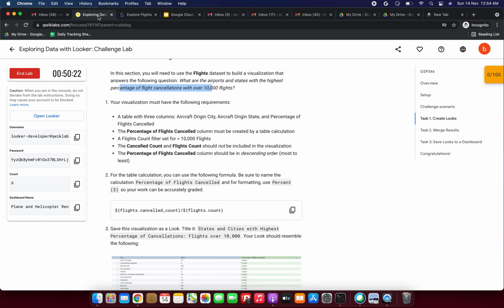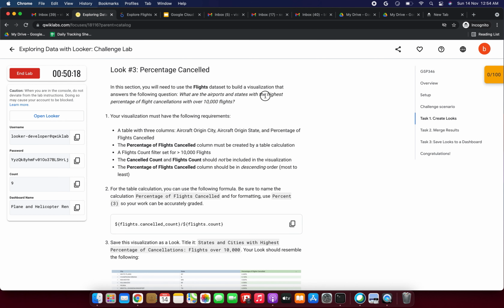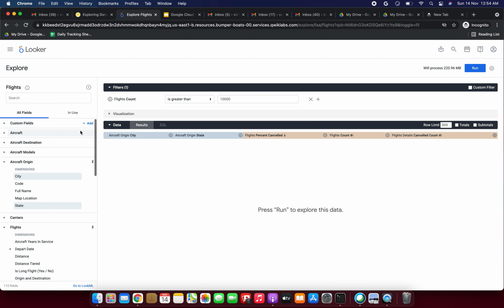Okay, now we have done correctly, every step we have done correctly, and next step we need to go, this also we have done it correctly. Okay, so for this table calculation we need to use this percentage of flights cancelled only. So how to do that? For the table calculation you can use the following formula. Be sure to name the calculation percentage of flights cancelled, and for formatting we need to use the %2.